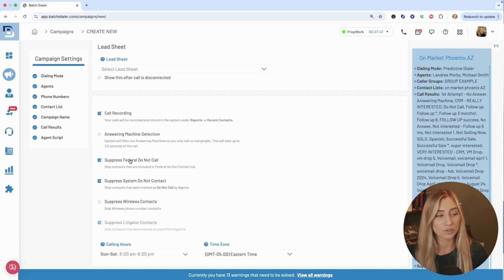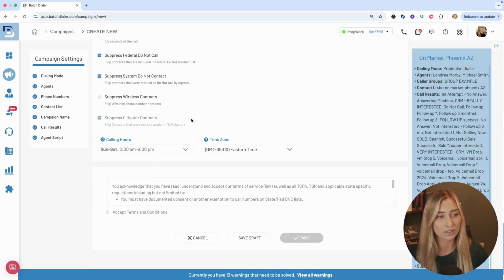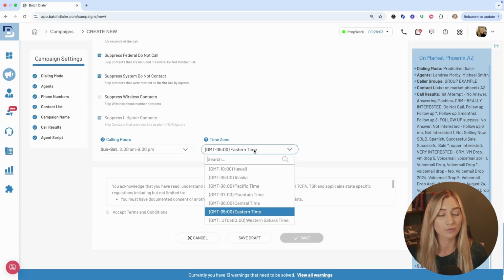Up to you if you want to suppress the federal do not call list, that's available, and then suppress any system do not contact people that you've talked to already. And if you want to suppress wireless contacts, it always scrubs out litigators. Set your calling hours in the time zone of where you're calling.